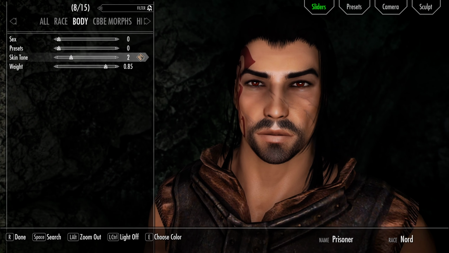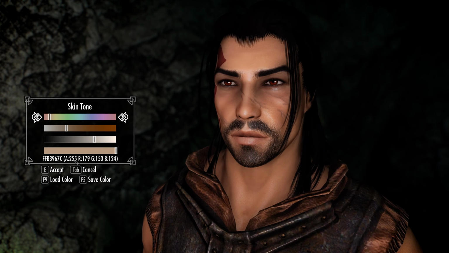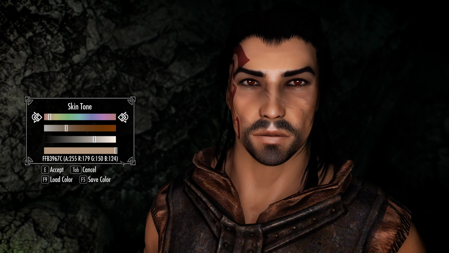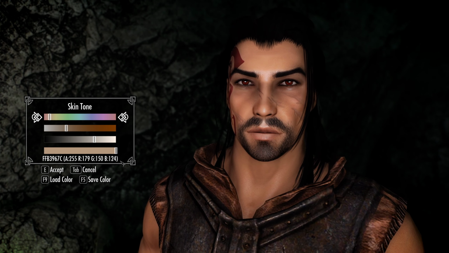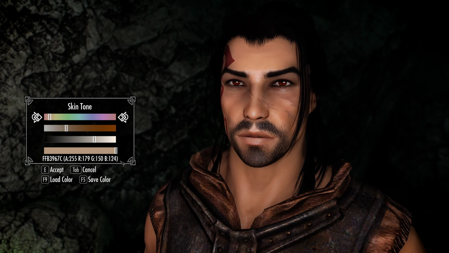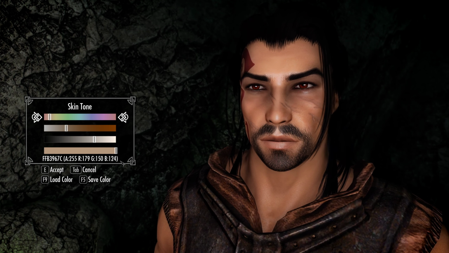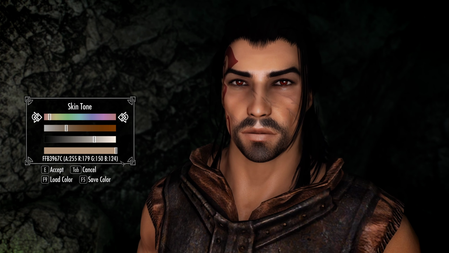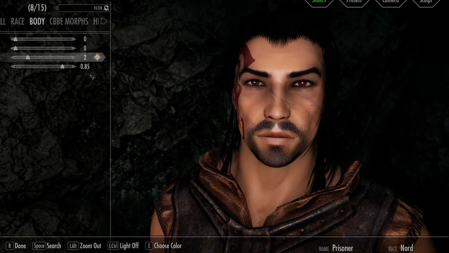The next thing you want to take note of is the skin color. You will need the R, G, and B values of the skin tone, and these have to be exact. Make sure you write them down, take a picture, whatever you need. But if these numbers do not match Creation Kit, then you will have discoloration between the neck and the body. So definitely take those numbers down.